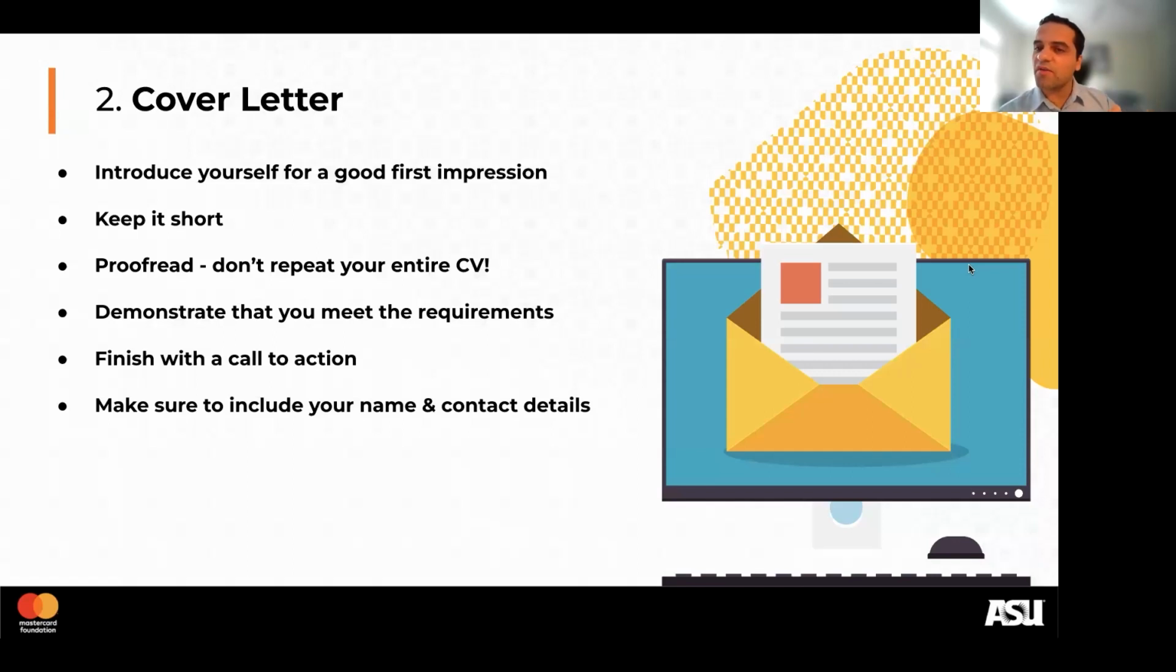And the components of a good cover letter will be as follows. You introduce yourself for a good impression. You keep it short. You proofread. And this is super important, and I can't tell you how many people do this: do not repeat your CV in the cover letter. I have a master's in this. I finished my bachelor's in this. In 2019, I worked. This is all on you.